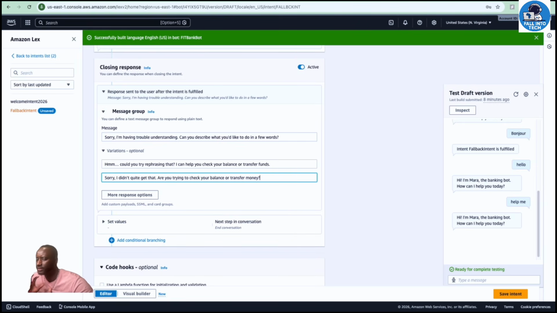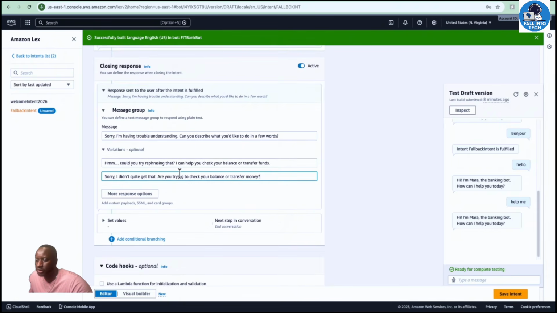Users won't see the same message every time. So it can say, sorry, I'm having trouble understanding you. Can you describe what you would like me to do in few words? Or it can say, could you try rephrasing that? I can help you checking your balance or transfer funds. Or it can say, sorry, I didn't quite get that. Are you trying to check your balance or transfer money? So those are the different setups that we have here.